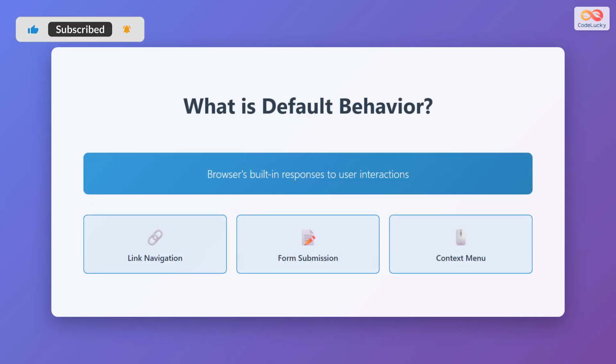Default behavior refers to the browser's built-in responses to user interactions. For example, clicking a link typically navigates you to a new page. Submitting a form usually sends the form data to a server. And right-clicking on a page typically opens a context menu. These are all examples of default behaviors.